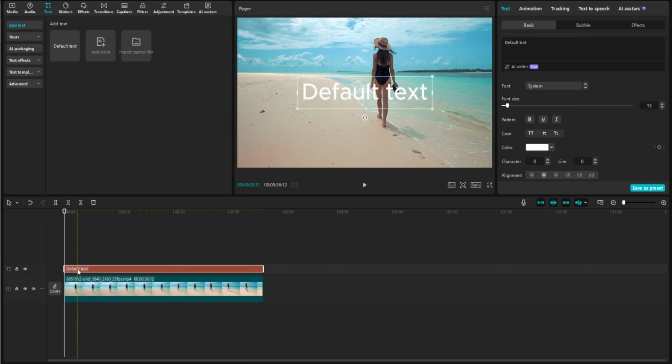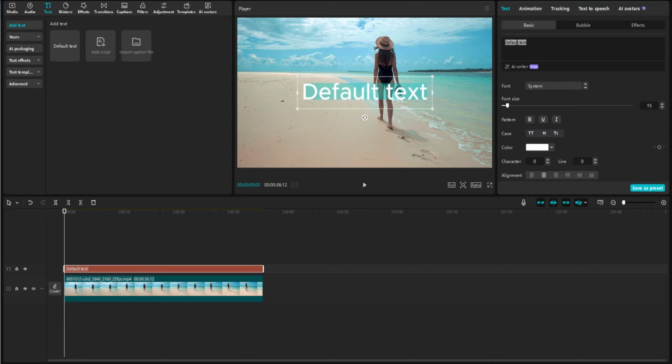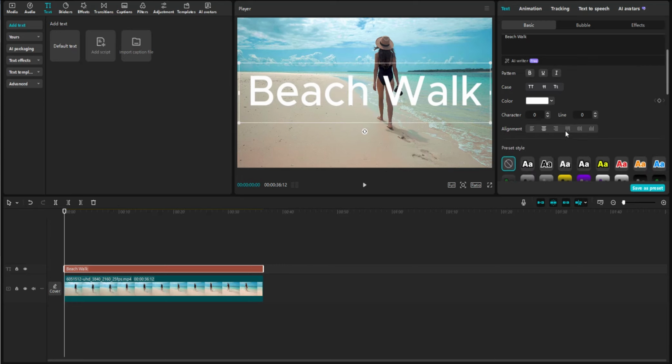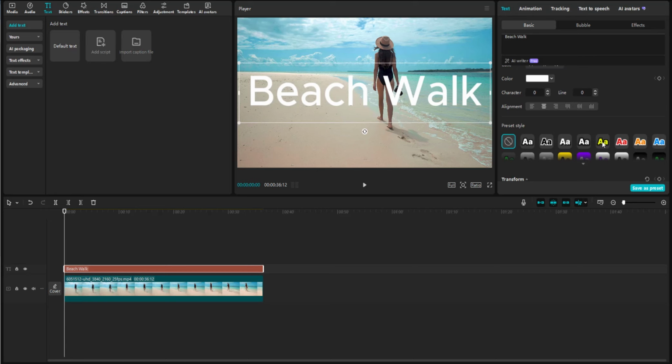To do that, make sure that the text clip, the top clip, is selected, and then I'm just going to change this to say beach walk for this example, but you want to make sure you have the font pretty large, almost the full width of the video. And then I'm going to change the preset style. We'll just go with yellow. You can use whatever you like. We'll go with that one so it stands out a little bit more in this example.